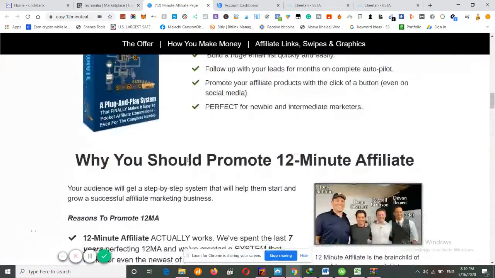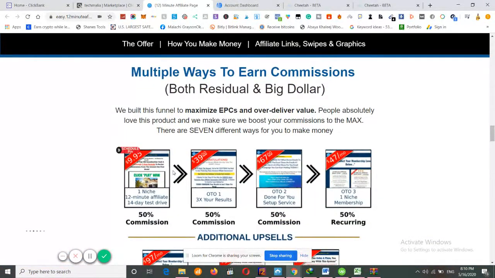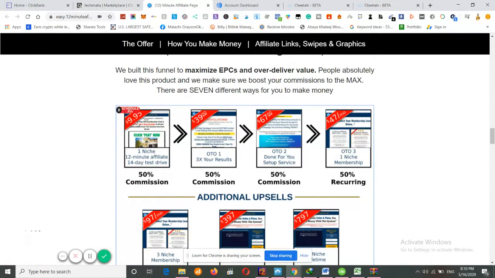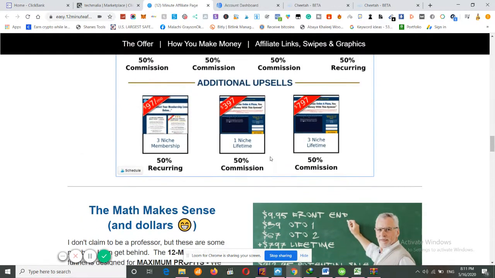Now the offer pretty much is like this. How do you make money? There are many ways. It has a residual income. There's 50% commission on the front end, which is $9.95. There's going to be another OTO at 50%, another OTO, and a third OTO. All right, and these are the upsells. There's going to be 50% recurring, which is $97 a month. That's very good. And then there's going to be 50% commission, which is $397. And the last one is $797, which is going to be the biggest commission you'll be getting.